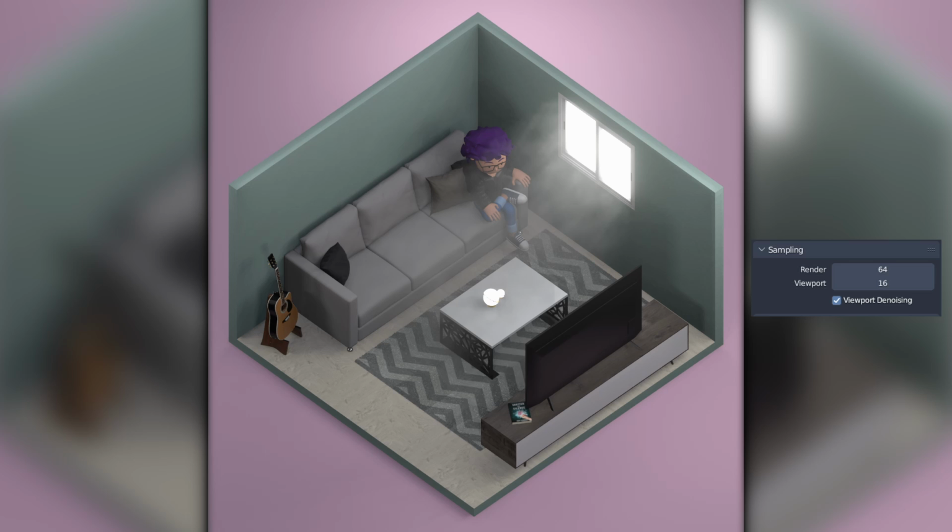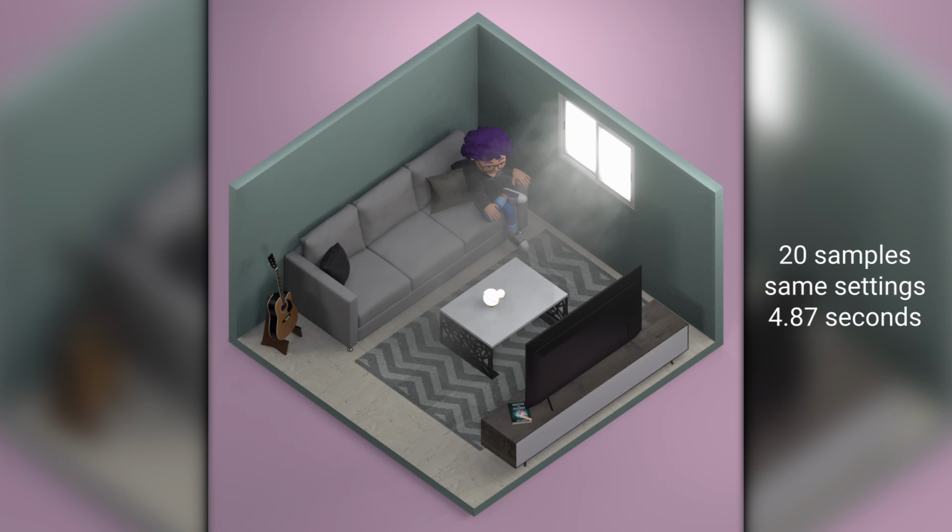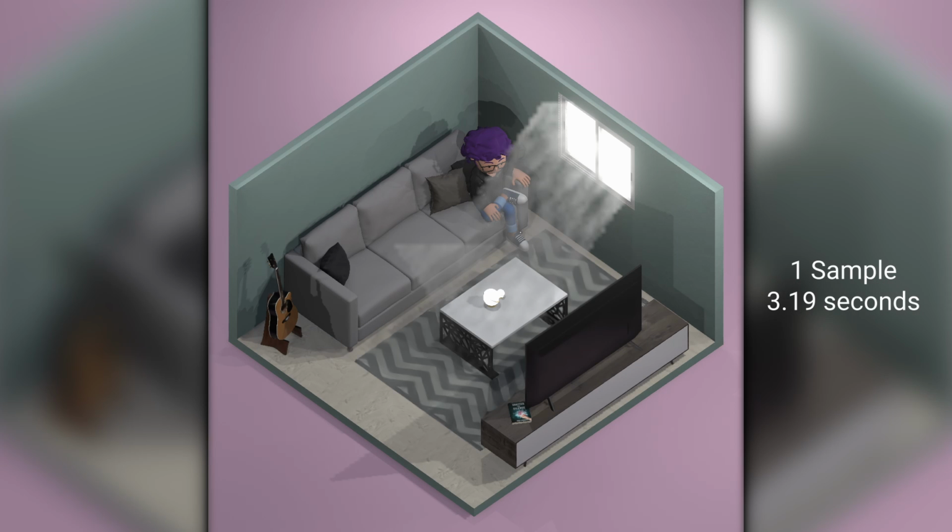The next thing I'll do is reduce the samples. The default is 64. Let's try at 20 with the settings we had before. We now have our render time at an incredible 4.87 seconds. For curiosity's sake, this is the render at one sample. It took 3.96 seconds, but the quality has degraded too much for my taste.